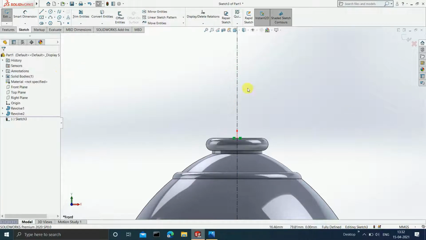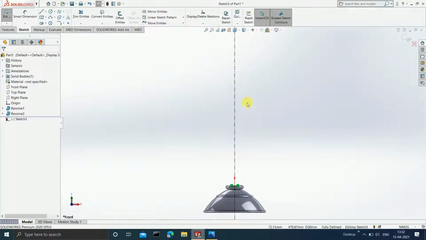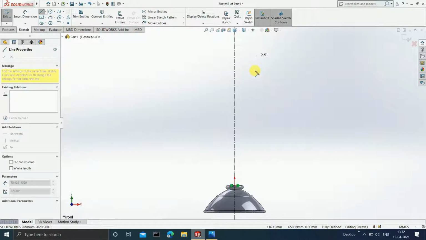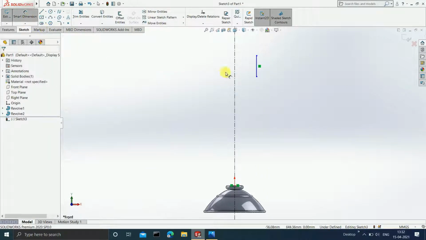Done. Now after this guys, what we will do is that now we have to draw a vertical line. So let's first draw at any random distance. After that we will give it proper dimensions. See, 50, right? Click on escape, give the dimensions as 50.